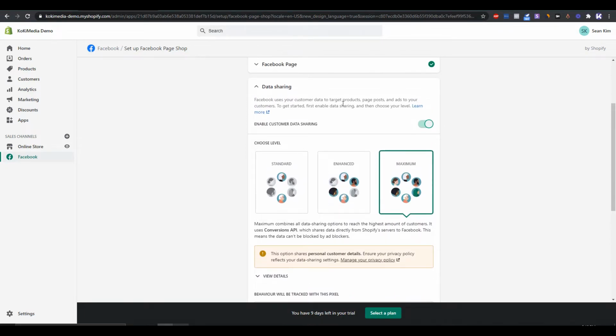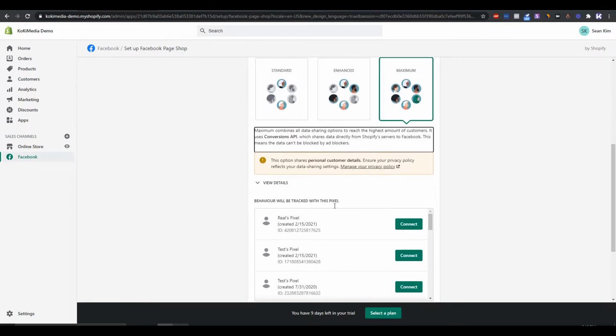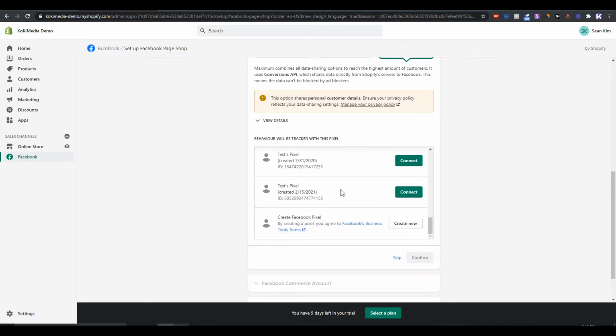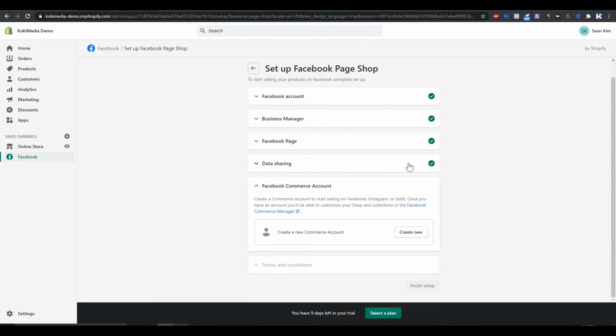Data sharing, now this is where the conversions API and the pixel come into play. For enable customer data sharing, you're going to want to make sure that's on. For the level, choose maximum. That's going to use conversions API, very important for iOS 14. And under pixel, make sure you connect it to the right one. This is the one that we created earlier, but for the Shopify users, if you don't already have one, you can obviously create a new one through Shopify, but we're just going to connect the other one.